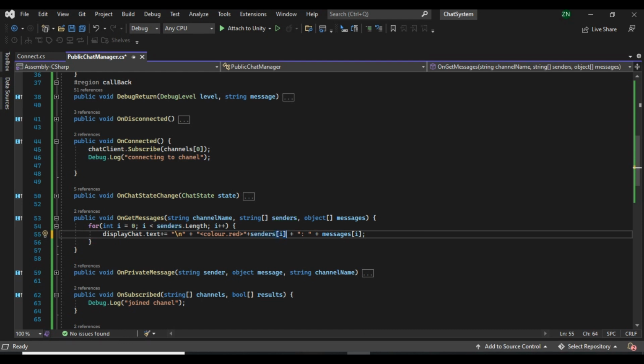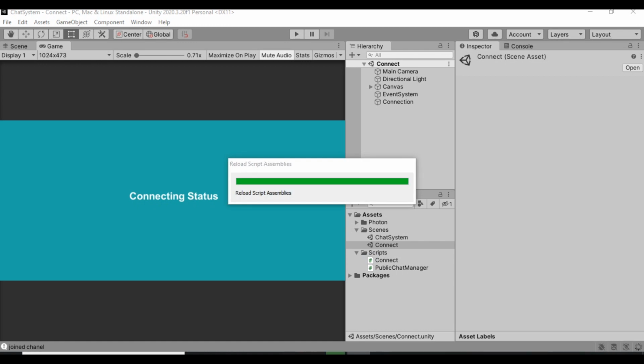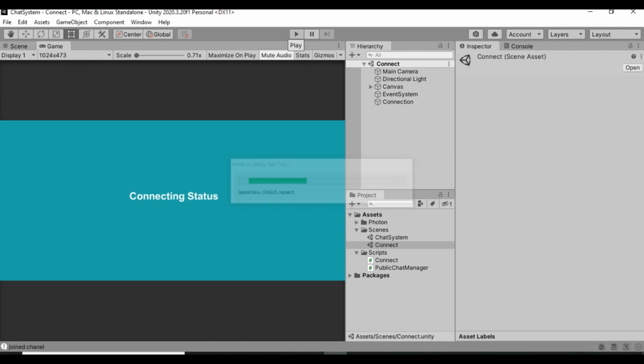So what I'm doing over here is just changing the color of the name of the sender. This is how you can change the color of the name of the sender, or just inside the string you can change a part of the string. Let's test it again.